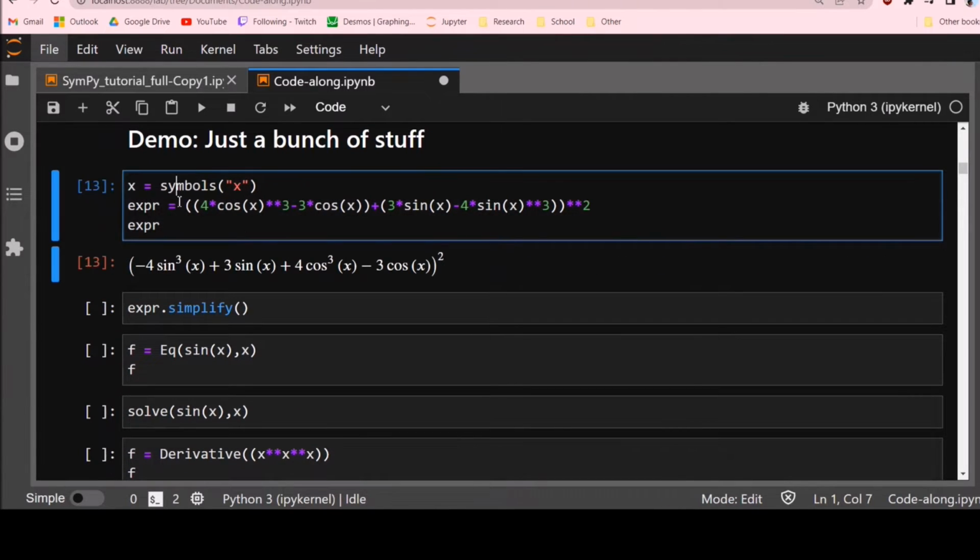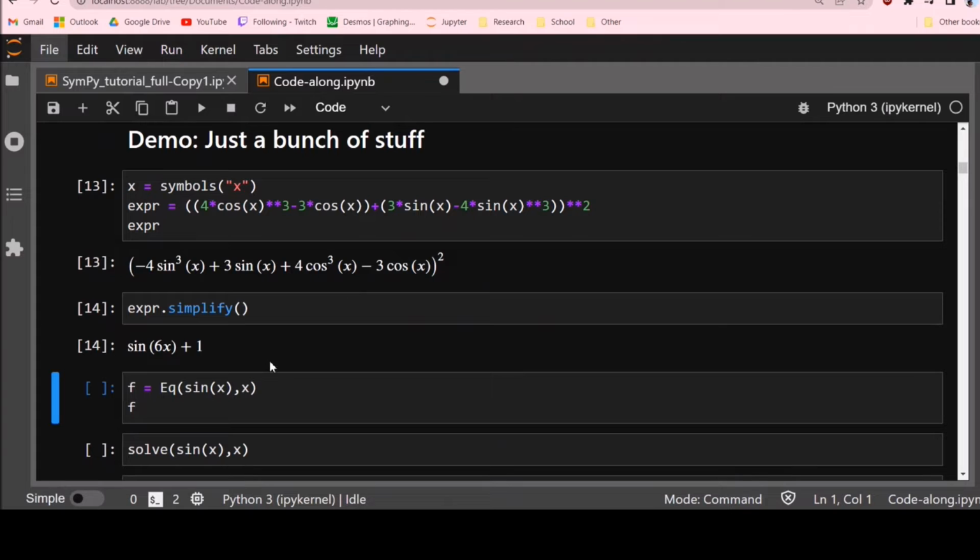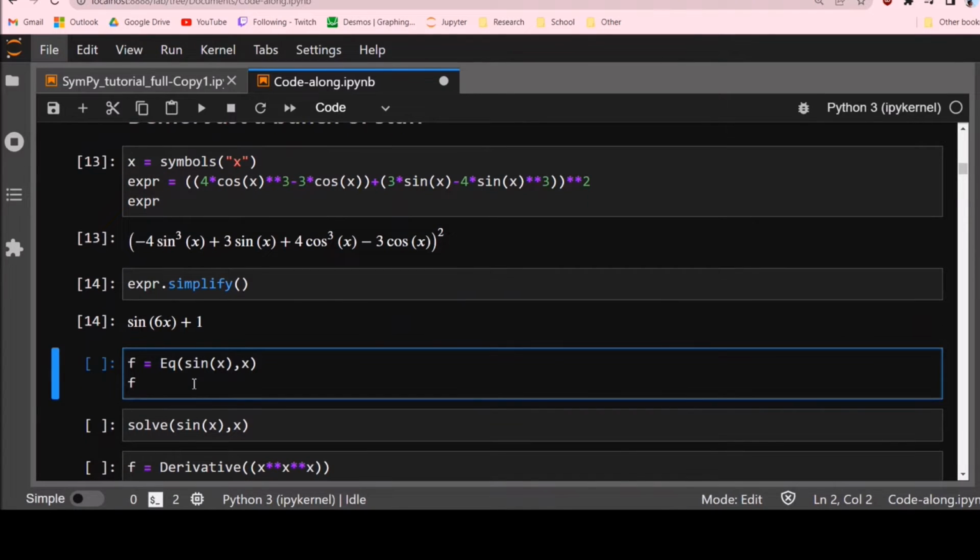We define a symbol x here, and we define an expression. It's a big trig expression. It shouldn't look too structural. There's no simplifications that you can make off the top of your head, I'm guessing. However, when we put it through simplify, it actually just pops out sine of 6x plus 1. Now that saves a lot of time, maybe 20 minutes of getting something wrong over and over. And that's kind of what we're going for.